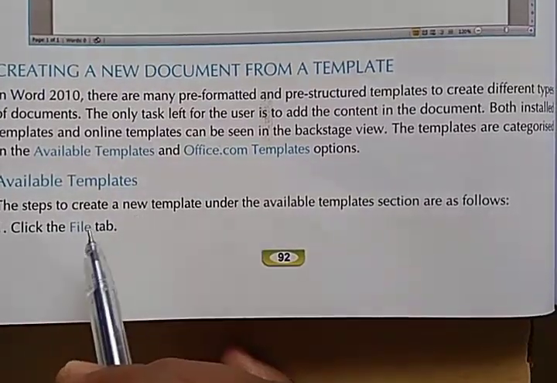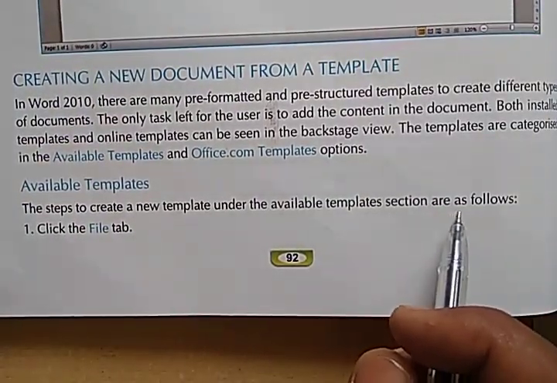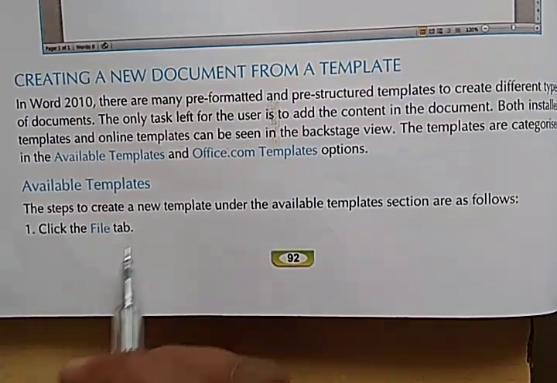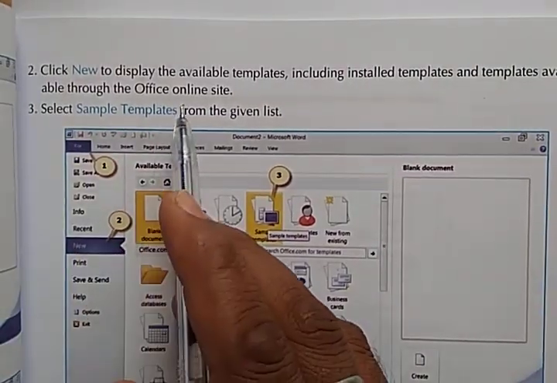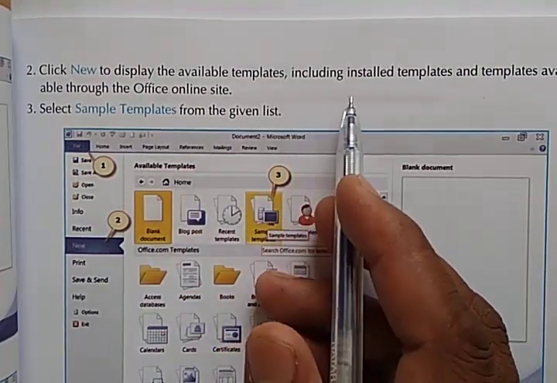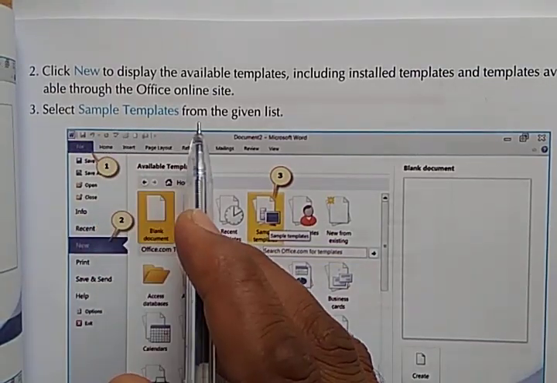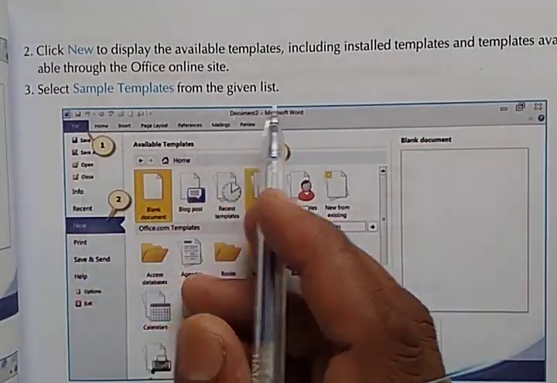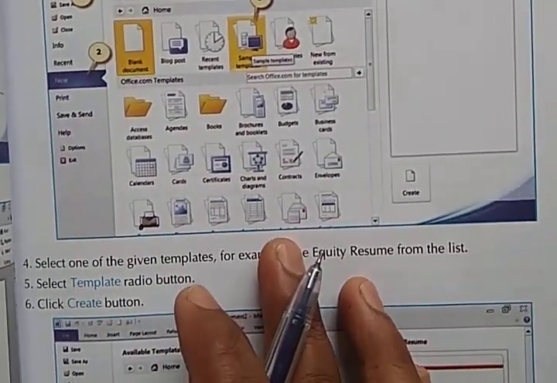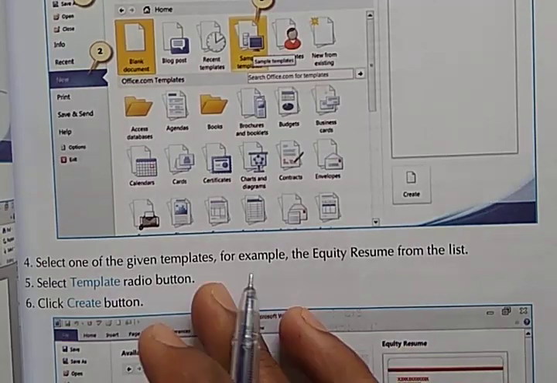Available templates. The steps to create a new document under the Available Templates section are as follows. First, click the File tab. Second, click New to display the available templates, including installed templates and templates available through the Office online site. Select sample templates from the given list, as shown in this diagram or picture. You can select and insert.